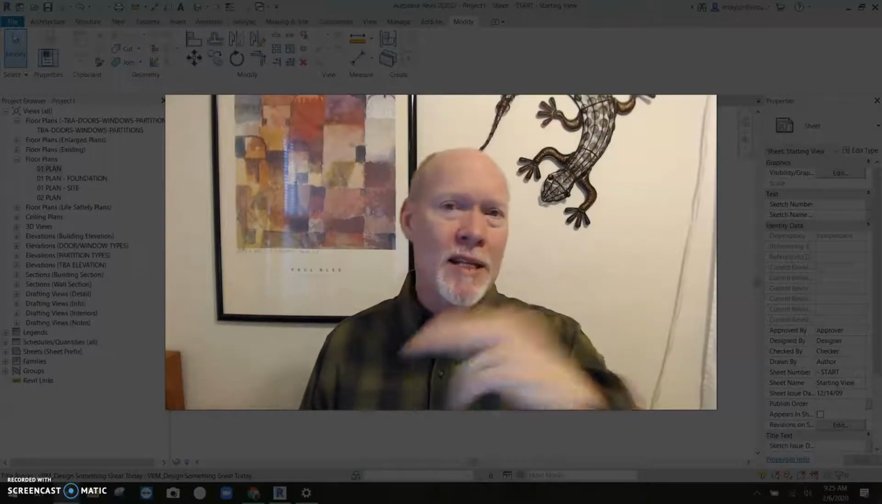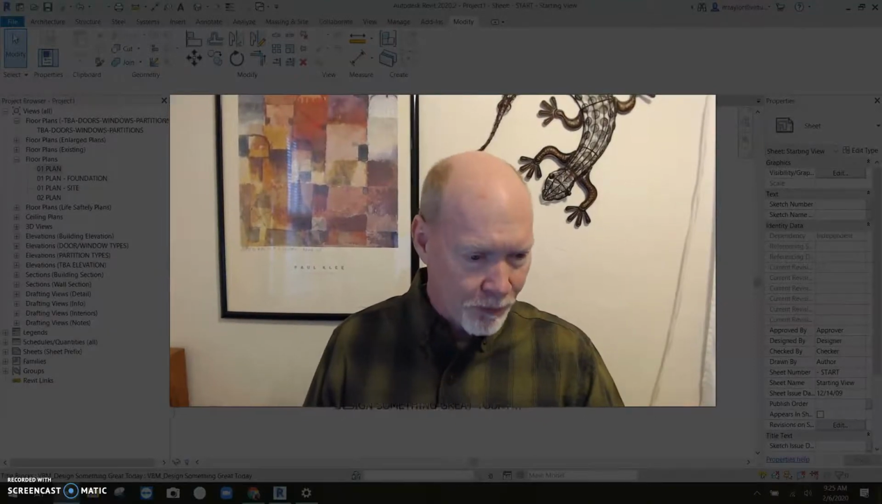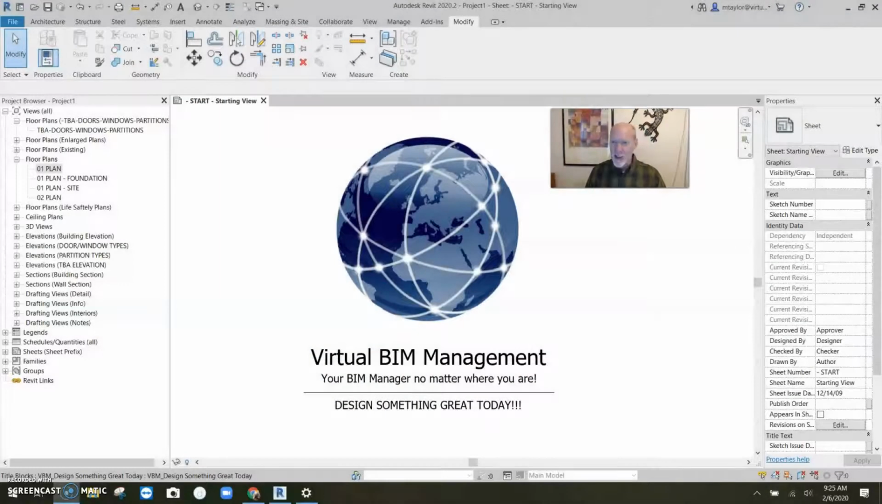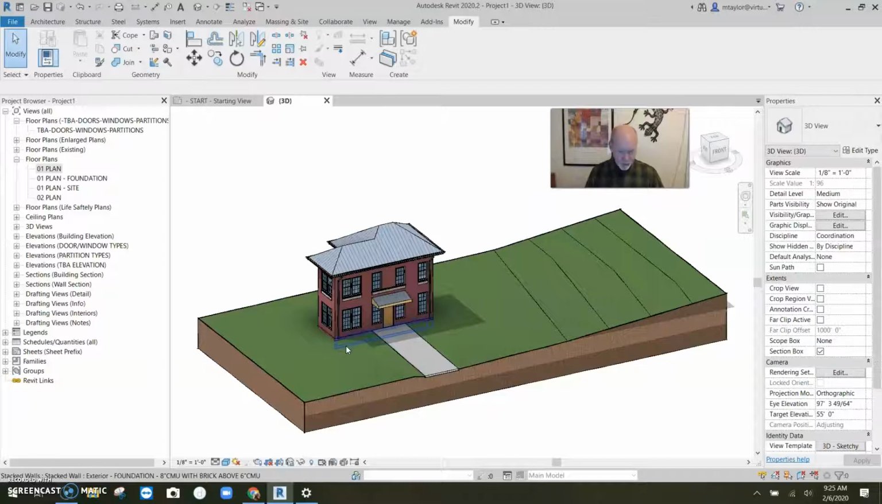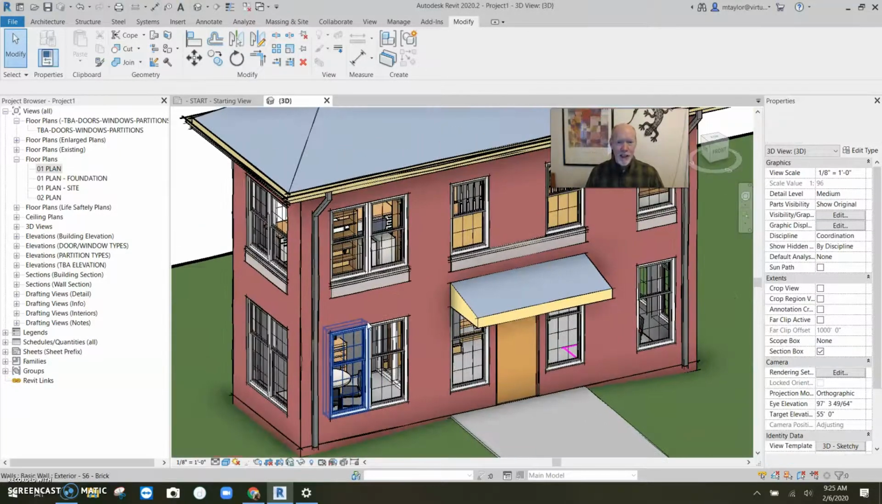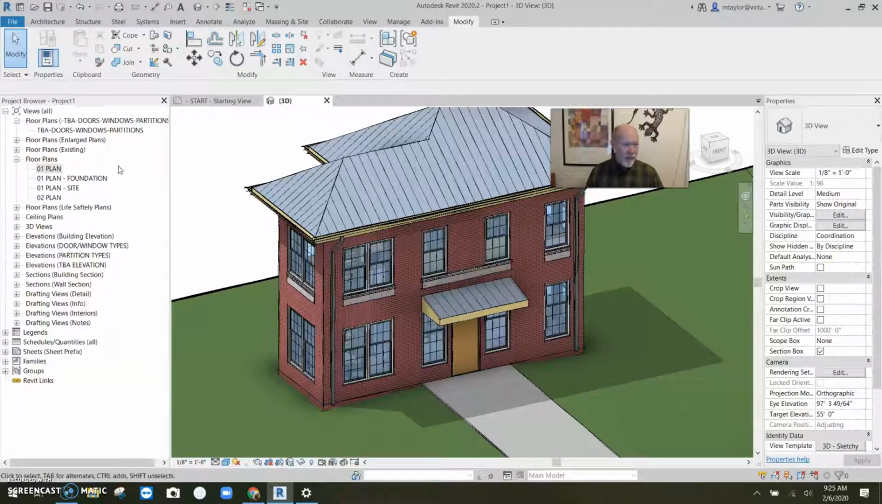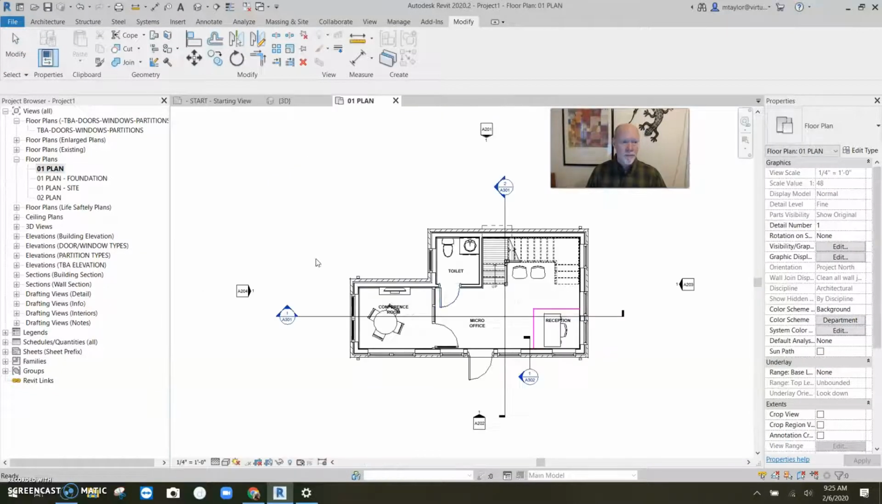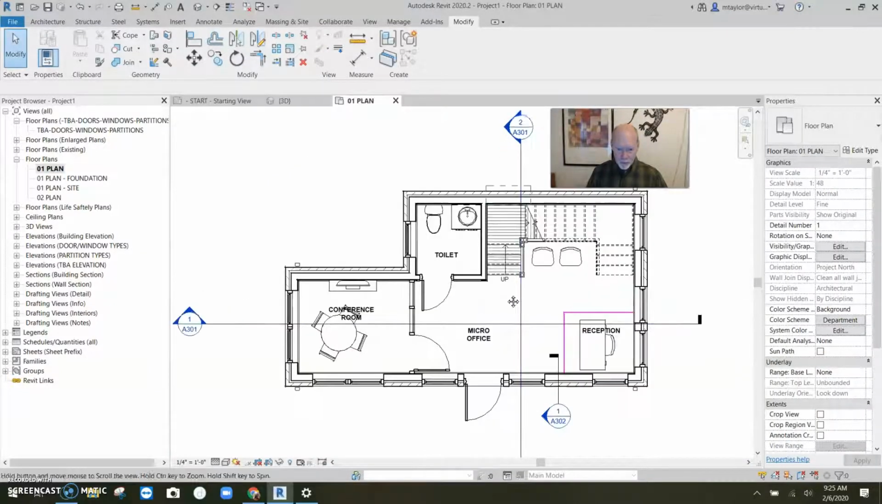In fact, let me take you to Revit and show you what I'm talking about. I've got Revit opened, and here's our little building that we like to work with. This is just our little architect's office, okay? And if I go to the floor plan, here we are.